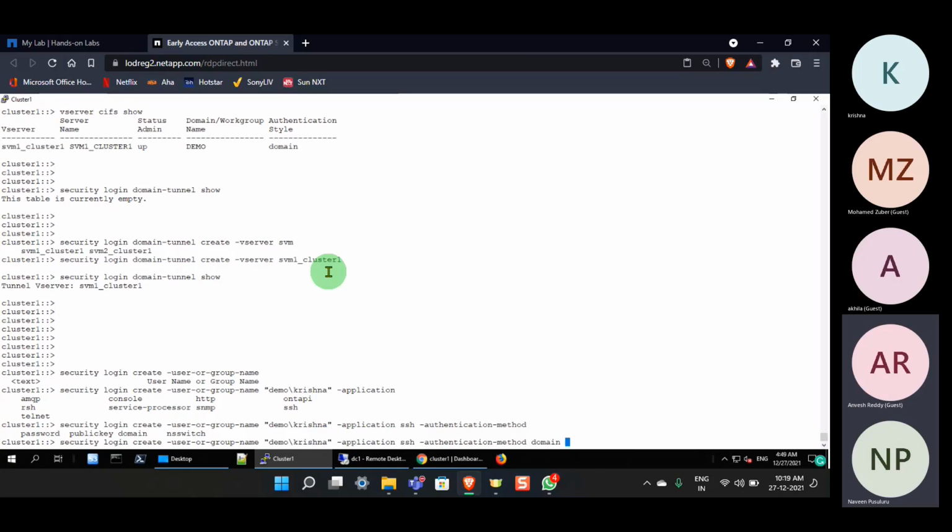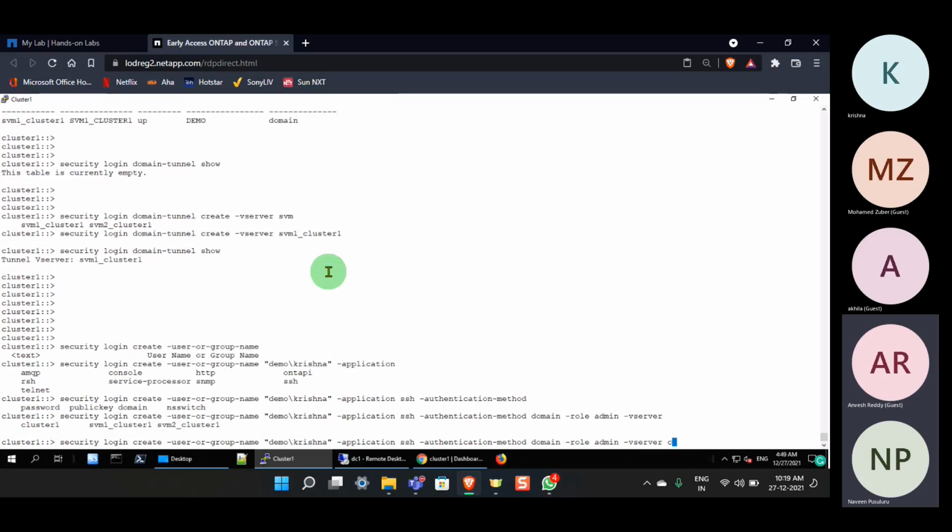Password and all are already there in the domain. So it will use the same password to check the authentication. Role admin only. I'm giving admin access to Krishna, and the remaining options are not required. The main option is vServer. At what level are you creating? I'm creating it at cluster level.